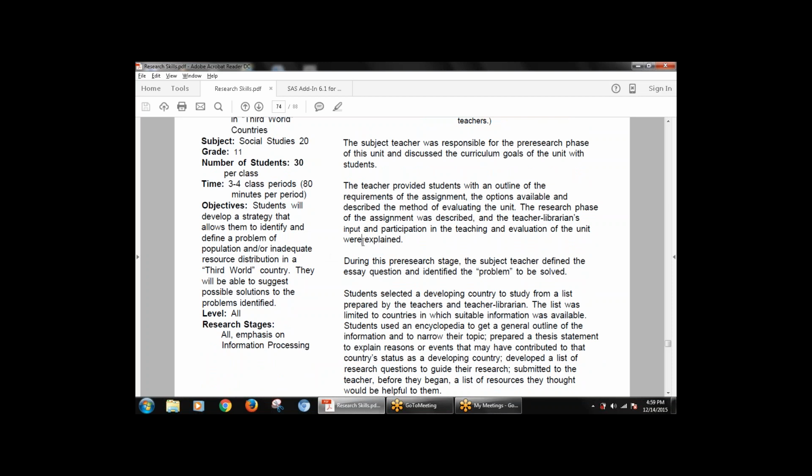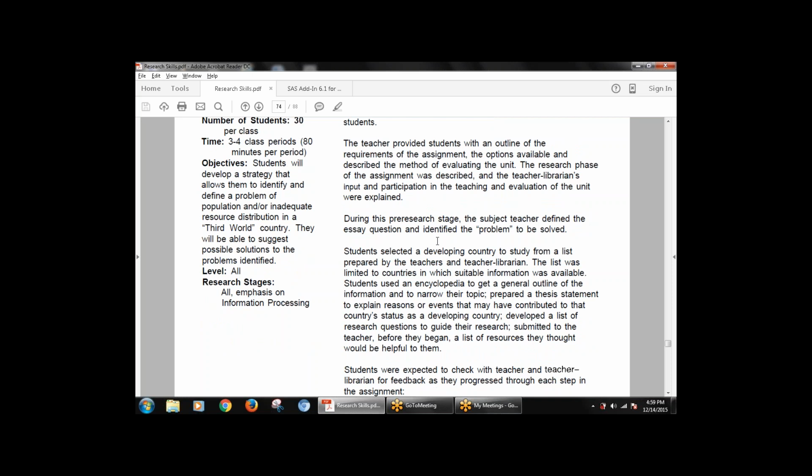Whatever experience the teacher librarian has is also provided to the students, along with an outline of the requirements of the assignment, the options available, and the method of evaluating the unit. One of the research stages is identifying the problem to be solved. The student selected a developing country to study from a list prepared by the teacher and the teacher librarian, and the list was limited to countries in which suitable information was available.